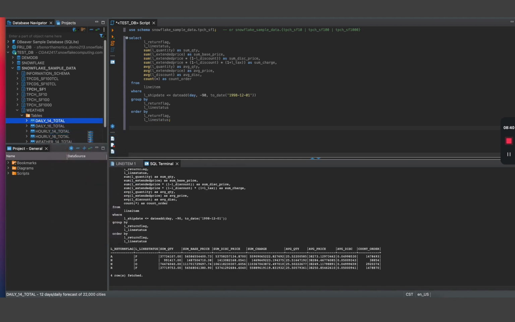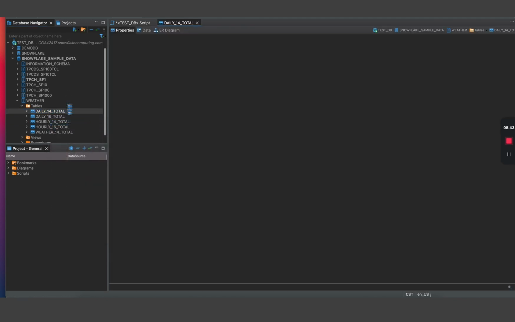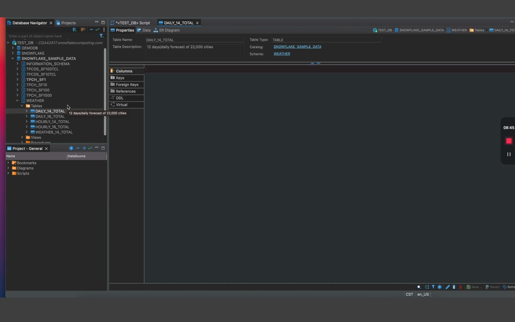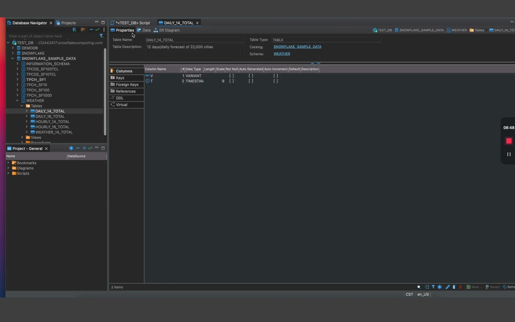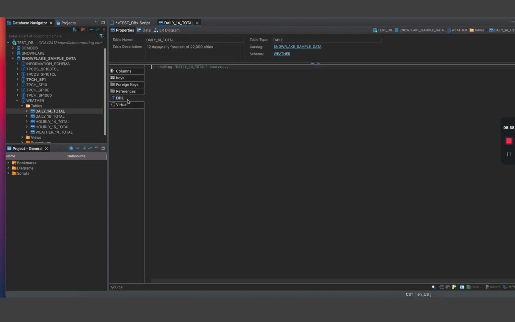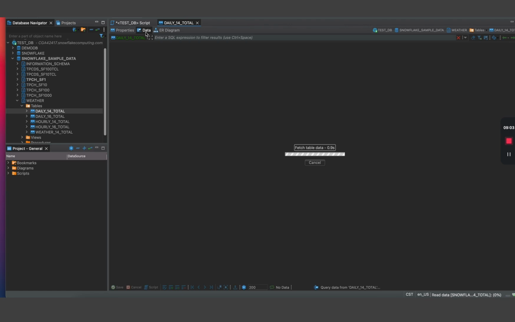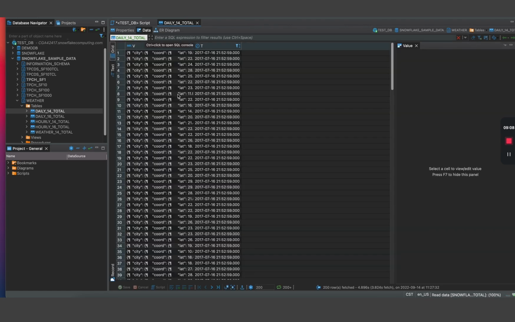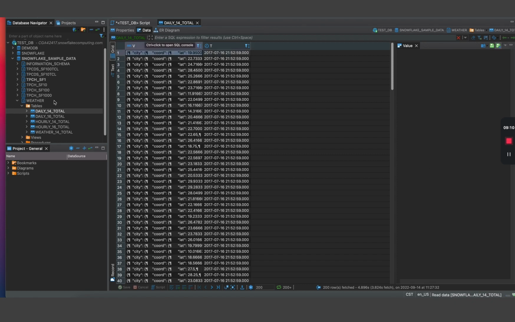Let's view the table. There's a lot of things you can do with DBeaver that people already use. I'm sure if you're watching this video, you're already familiar with DBeaver. It shows us the table properties. I can see the columns. This is a variant data type. If there are keys, you can see the foreign keys and references for that table. And if the table has data, you can see a preview of the data within that table. This is a variant table. The data is JSON.